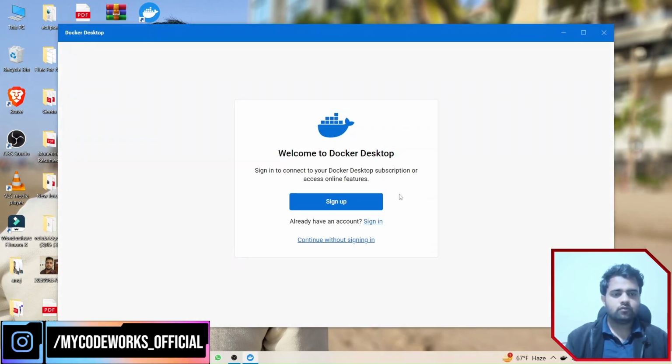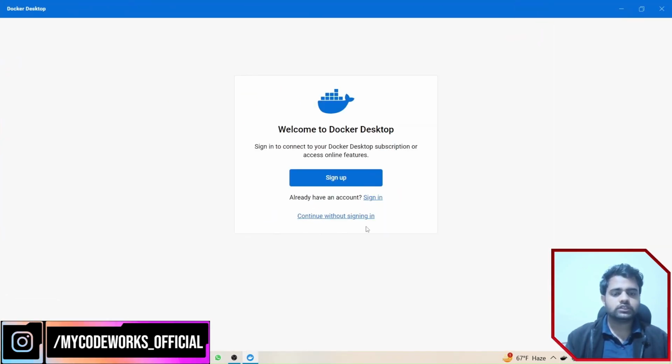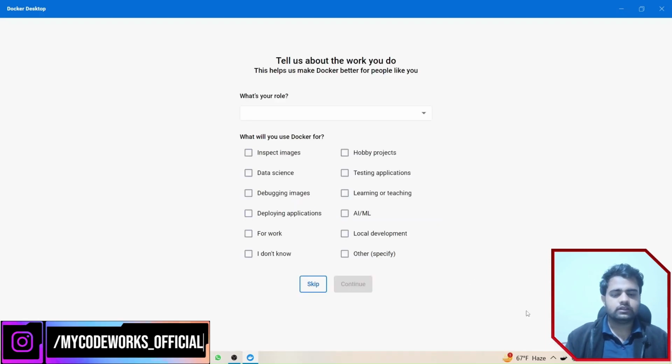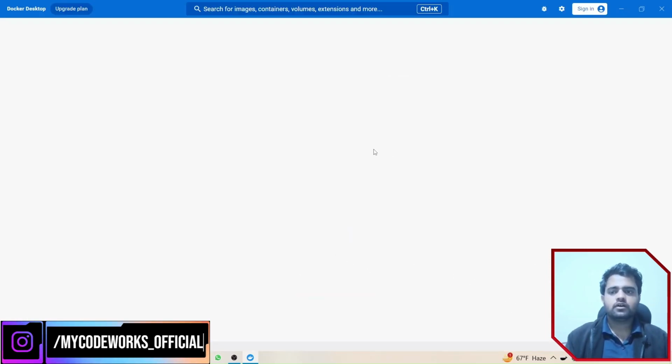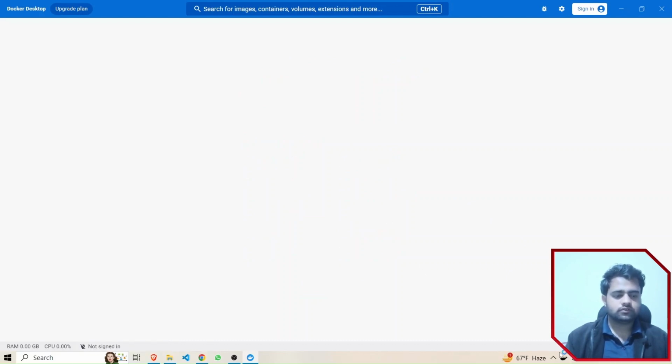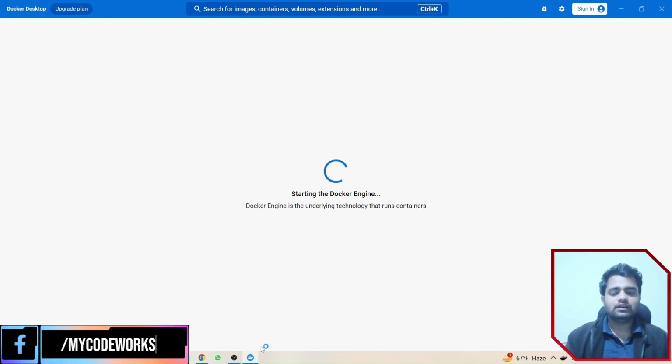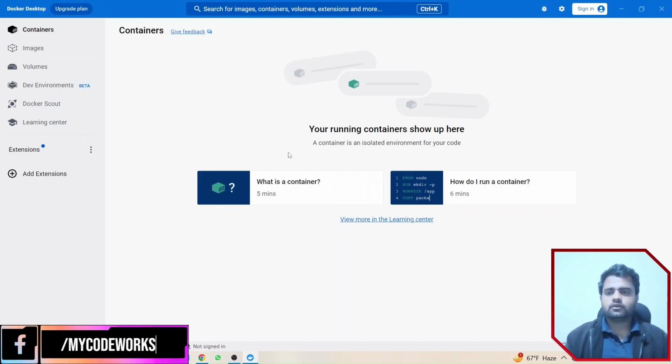As of now I'm going to continue without signing in. So I will click on continue without signing in, and then let's see whether it will start or not. I will skip this part. If you see downside, the status is showing Docker Desktop is starting, so it will take a little time. So if you see here, our Docker Desktop has successfully started and it's running.